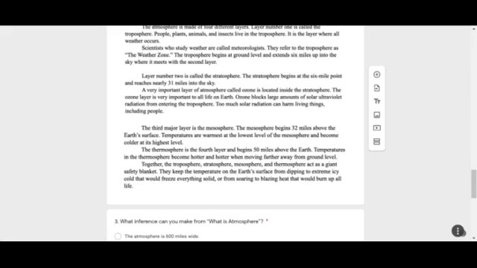The third major layer is the mesosphere. The mesosphere begins 32 miles above the Earth's surface. Temperatures are warmest at the lowest level of the mesosphere and become colder at its highest level. The thermosphere is the fourth layer and begins 50 miles above the Earth. Temperatures in the thermosphere become hotter and hotter when moving further away from ground level.